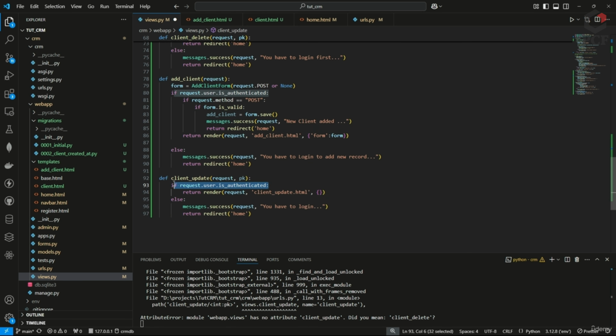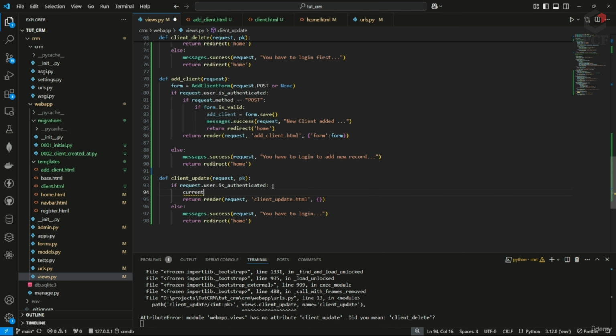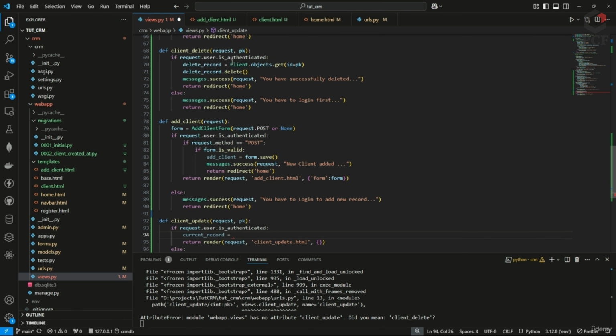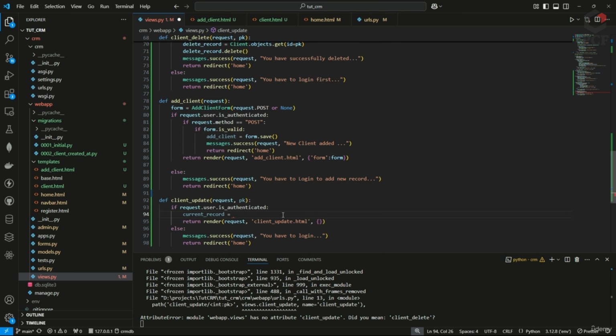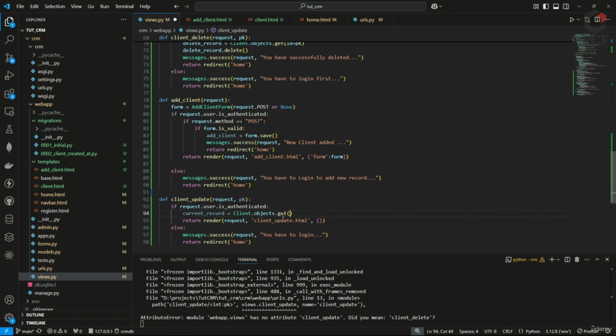Now we need to implement some logic if the user is authenticated. We first need to get the ID of the record we want to update. Right? So I'm creating a reference called current_record where we'll get the ID of the selected client. We will do the same thing here as we did to get the ID for deletion. So let's retrieve the client ID in the same way. So type client.objects.get then put id equals pk inside the parentheses.